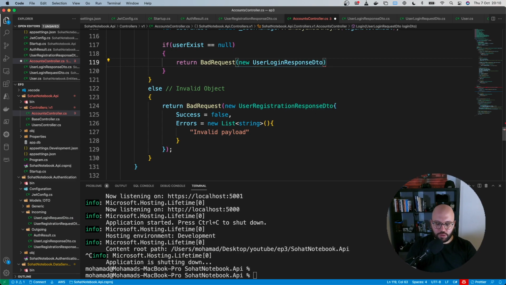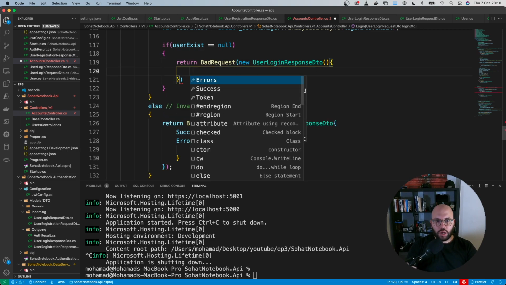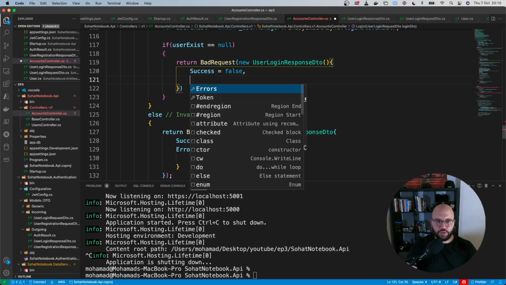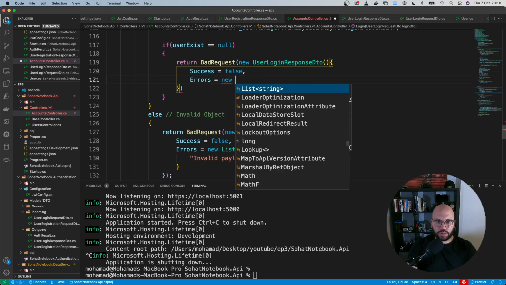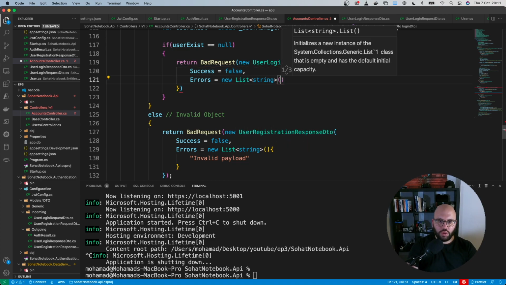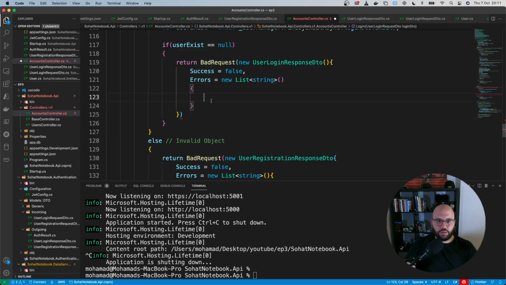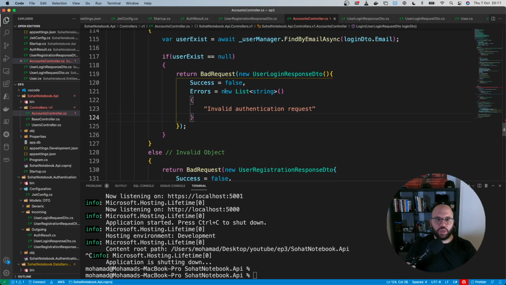Perfect. And based on that, we're going to have to fill the object, and we're going to say Success equals false. And for the errors, we're going to do equals new List. And what we can say is, for example, invalid authentication request. We don't want to give a lot of information of what one wrote, so we can just say invalid authentication request. That could be as simple as that. Because we don't want to tell the user doesn't exist, it will give more information than we need to.